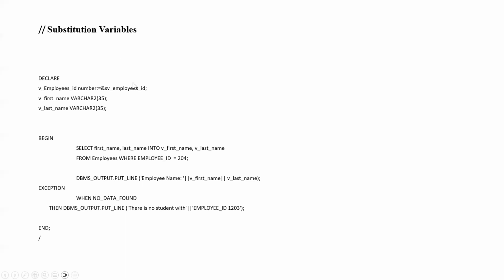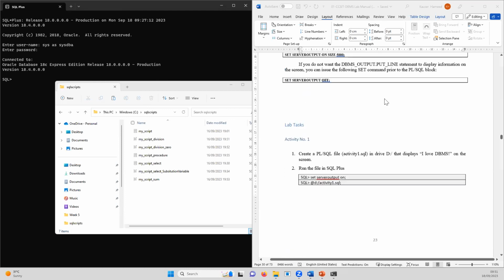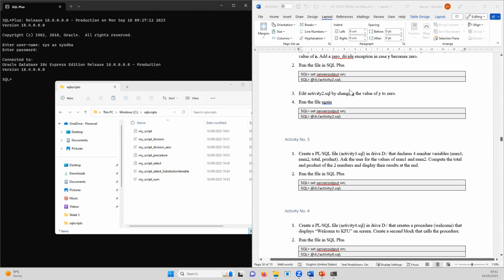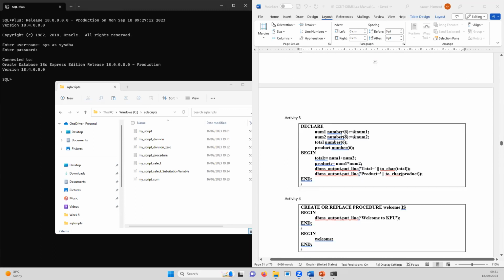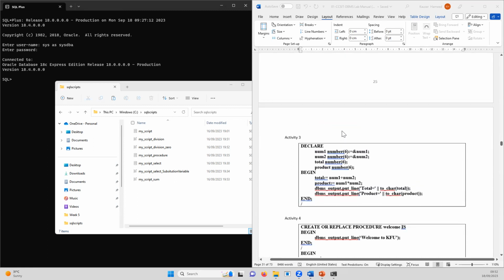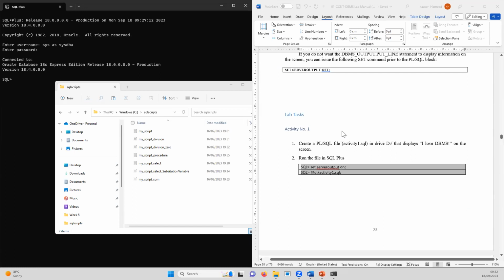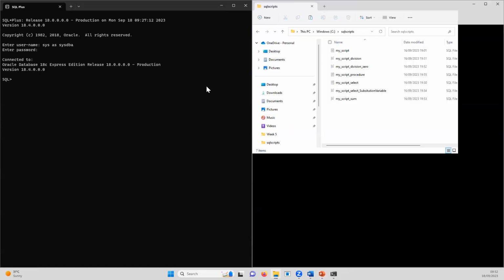Now, I have already written all these programs. Students, I will try to run activity 2, activity 3 and activity 4. The answers are given here. You are supposed to rewrite them, run them, and do all these things. But in order for you to understand it more clearly, I have written some programs already. Now let us see how they work.